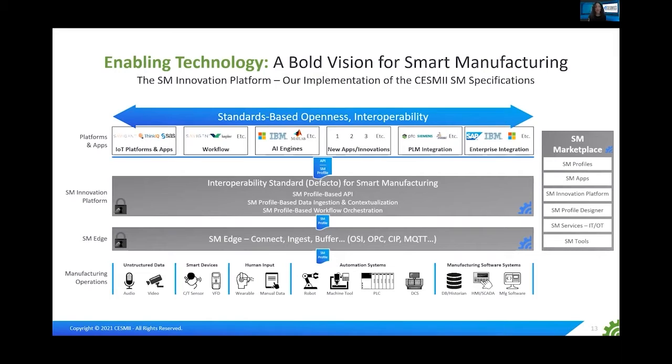So that's why this platform is being used by our members through application and innovation projects to solve the problems and use the platform to define their information models, define profiles, and get value. It's one step towards their smart manufacturing journey, and everyone's in a different stage on that journey.